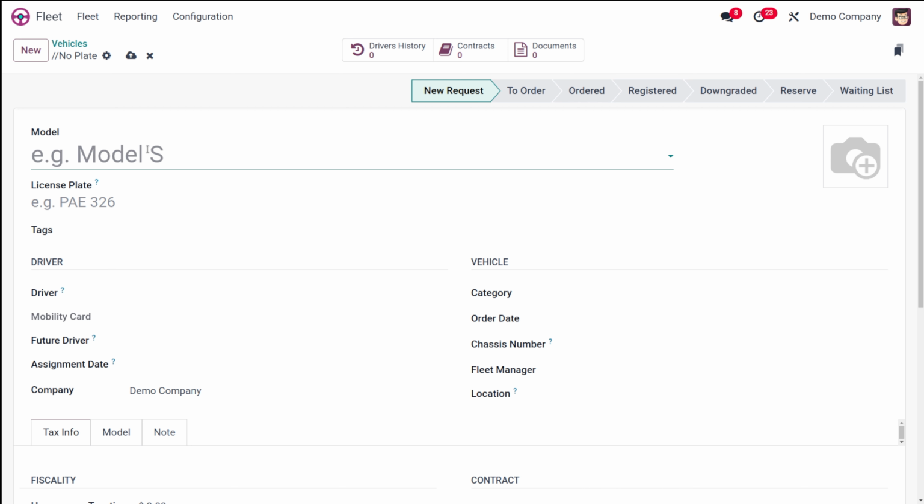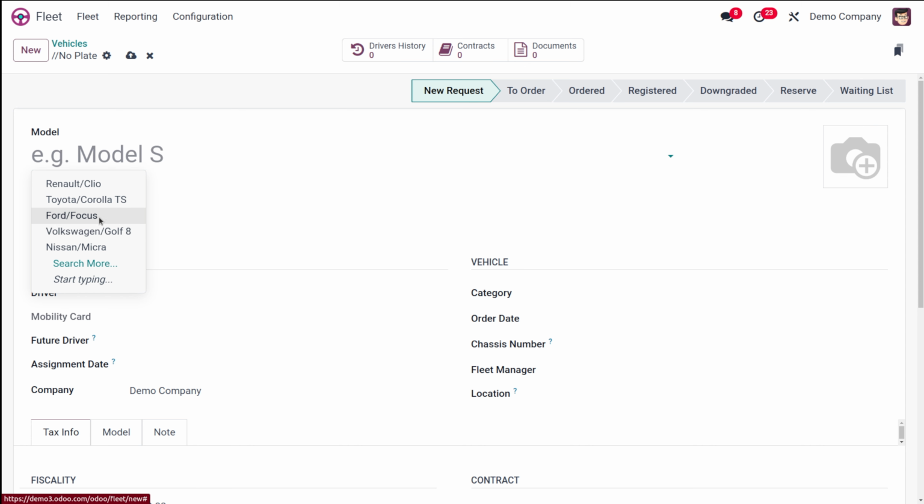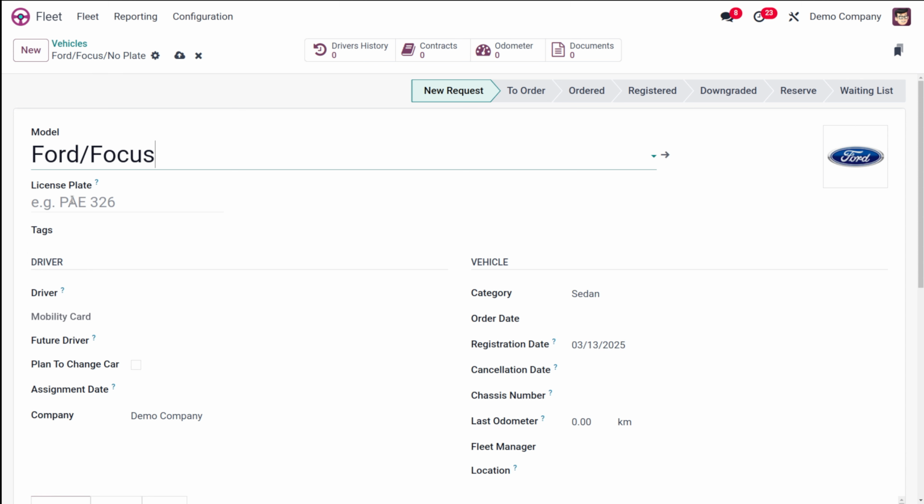The very first thing is the model. You can give the model name over here. As I've mentioned, I'll create a new model. If you don't have a model, you can create one, or else if you simply click here, you can see the different models which are there. I'll add Ford Focus, and here comes the license plate.